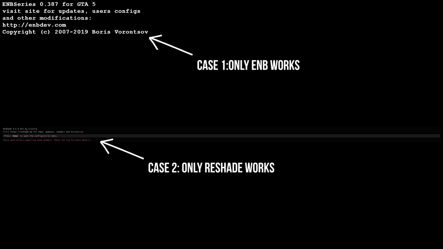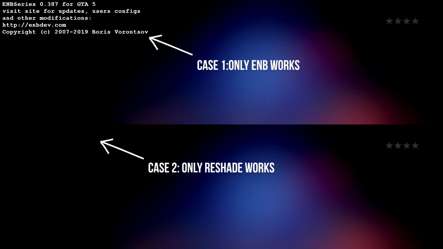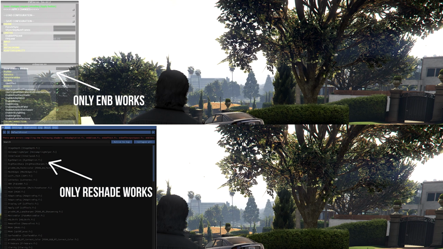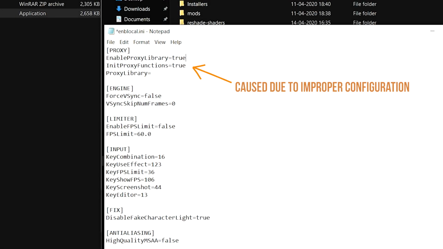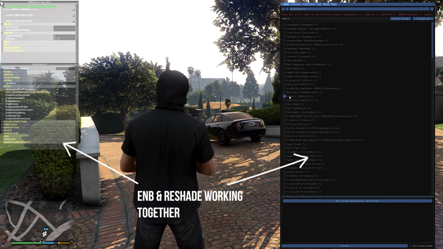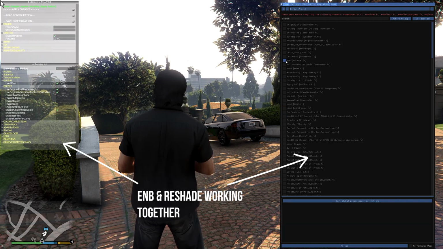When installing multiple graphic mods for GTA 5, like the ENB mod and the Reshade mod, you may have noticed that only either one of them works in the game. If one works, the other does not work. This issue is caused due to the improper configuration of the ENB and Reshade files. This video will help you install both the mods without any errors, and they will work perfectly together.